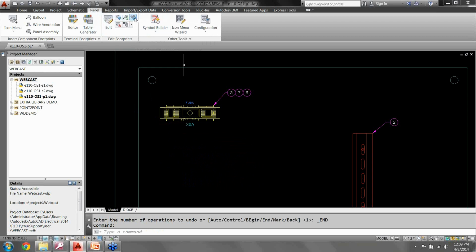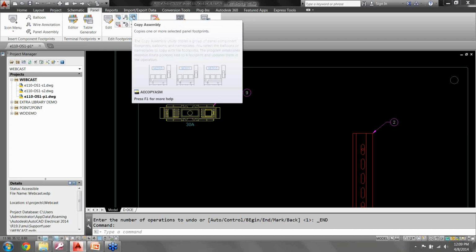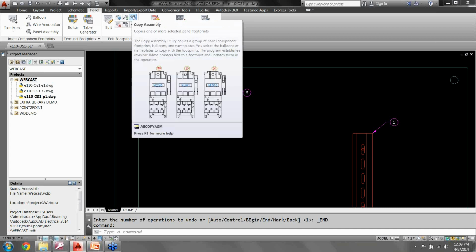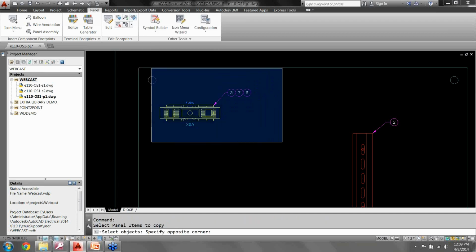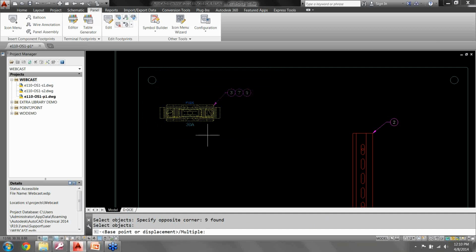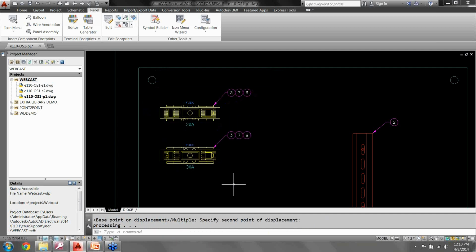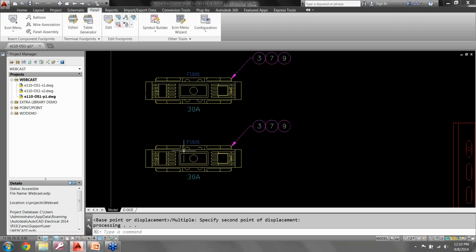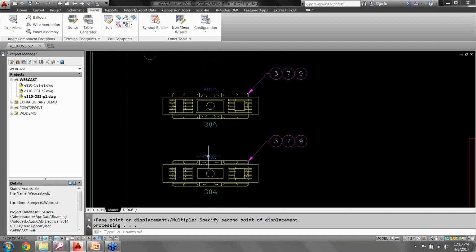I didn't get everything. However, I can use the copy assemblies command right here. The copy assemblies command is nice because I can copy all 3 parts, the balloons and everything, in one copy command. Just got to be a little careful with it, because you have to make sure to hit the skip button. As I copied that assembly, the first thing you'll notice is this one is still fuse 101. So it's seeing this as the same fuse at this time.